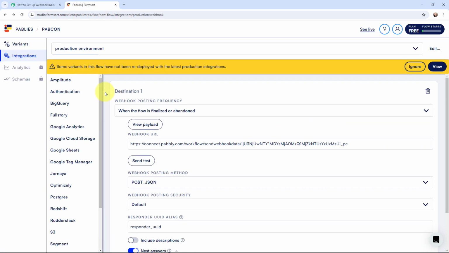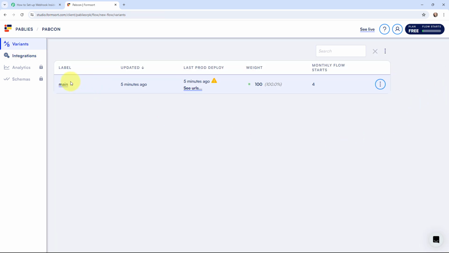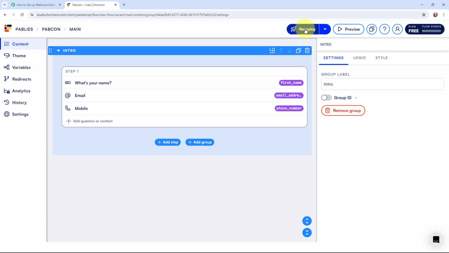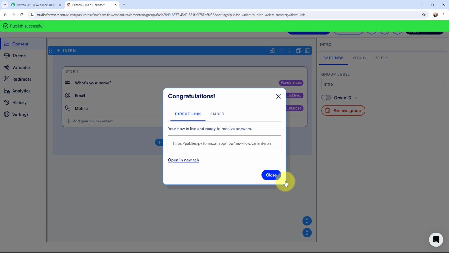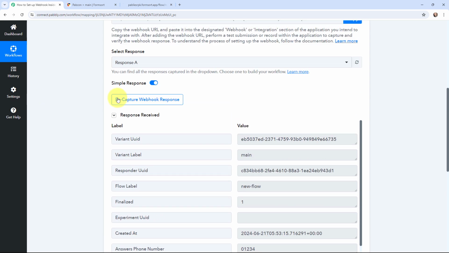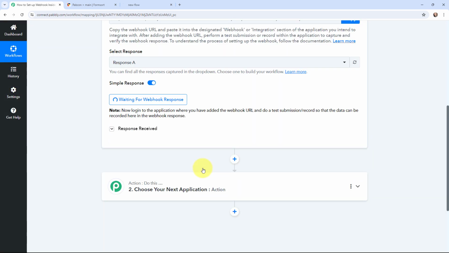So as I've successfully added a webhook inside my Formsort account, here it says some variants in this flow have not been redeployed with the latest production integrations. So to do that, I will click on view and over here I will go to main. So now I'm going to click on redeploy and now over here I'm going to click on ship. So as I did that, here it says congratulations, your flow is live and ready to receive answers. So I'm going to open this in a new tab and over here in Pabbly Connect, we are going to recapture a new webhook response. So as over here you can see it is waiting for webhook response.